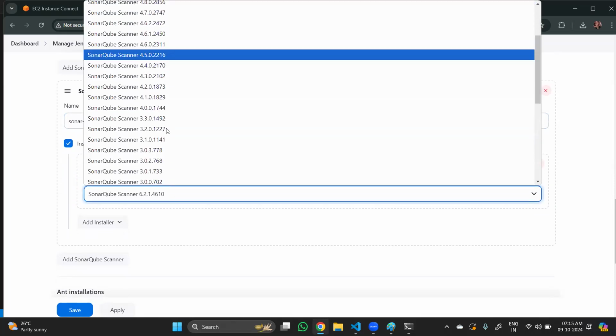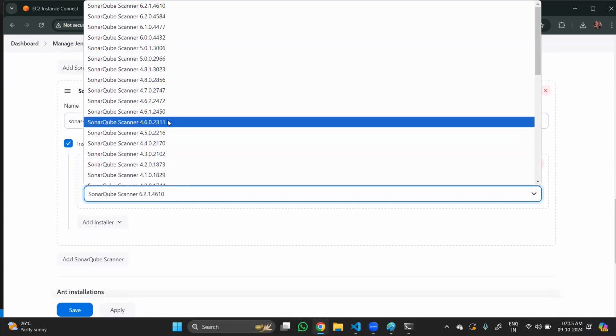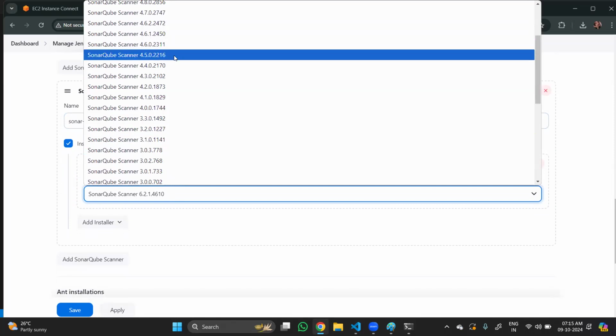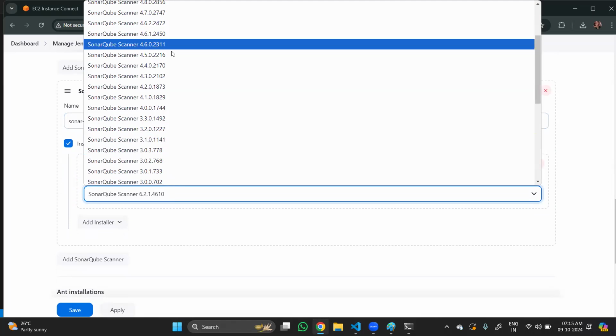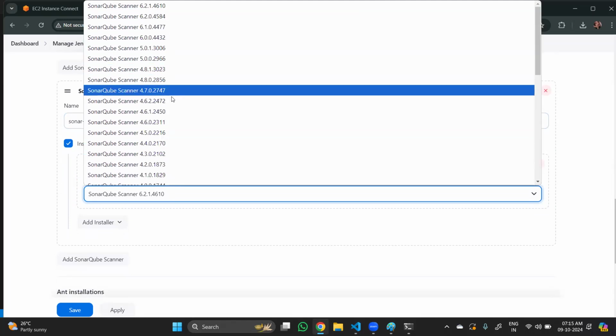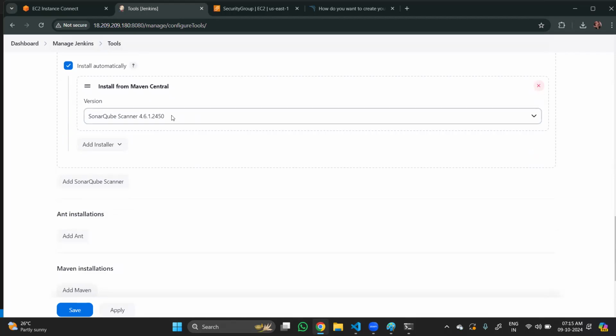And we can select any version. I'm going with 4.6.1, okay, because whenever we go to the latest version, there might be some issues within our pipeline. So this version is fine. And yeah, that's fine for Sonar Scanner.